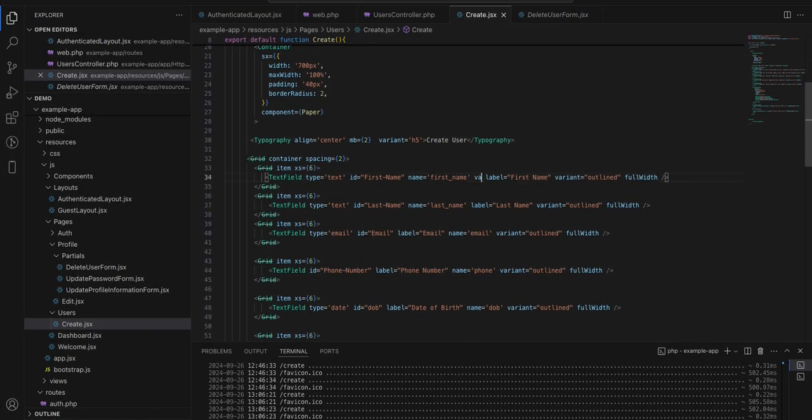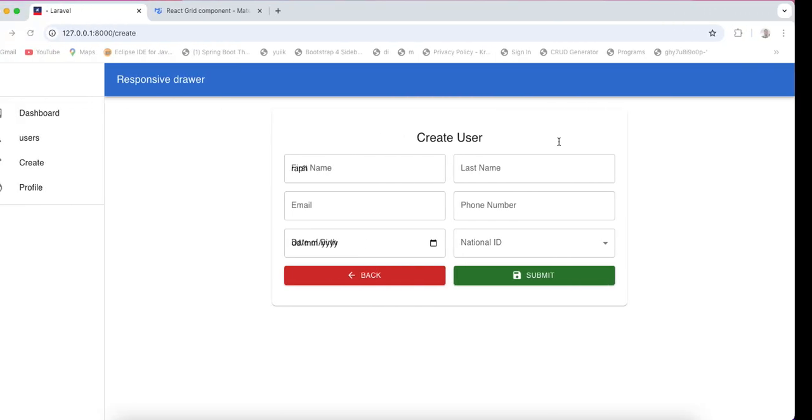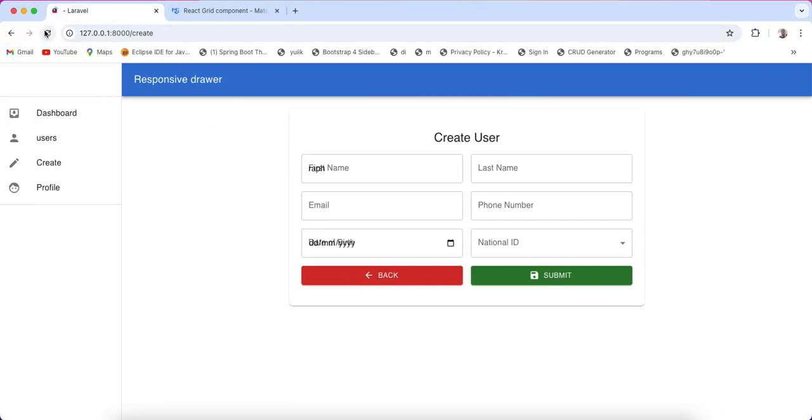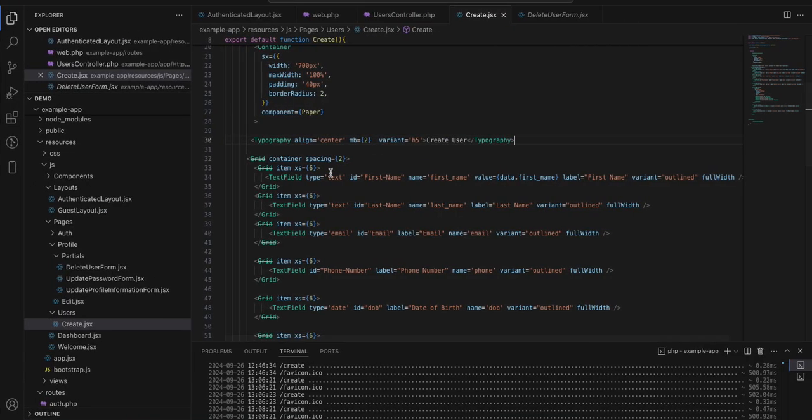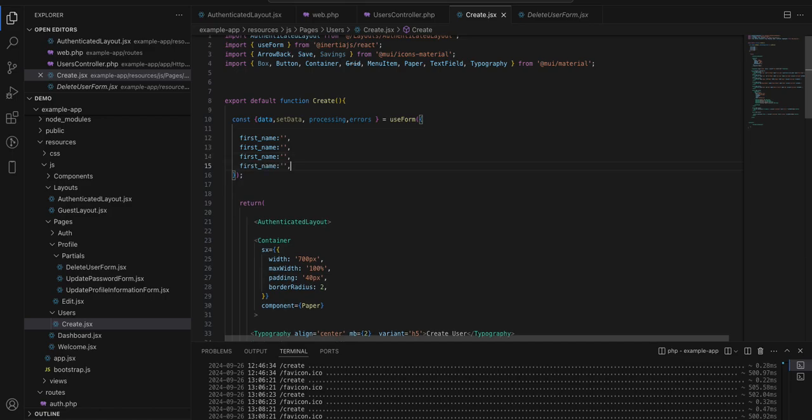Let's add a value. So the value over here should be data.first_name. Then you should be able to see it there, so you can see "rough" is there. We don't want this, so it should just be empty for now. And then let's copy and paste.